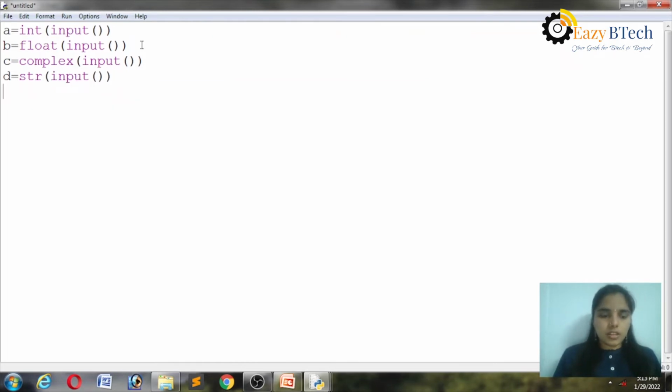For example, E is equal to input of. By default, it will be treated as a string. Whether you take str or not, str is optional. Input of E is nothing but a string predefined function. By default, it will be considered as a string. Either you can take it like this also.